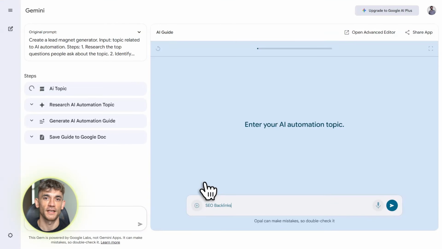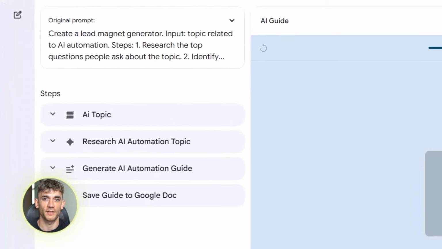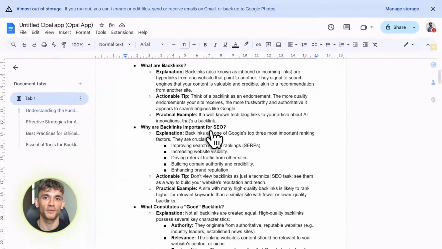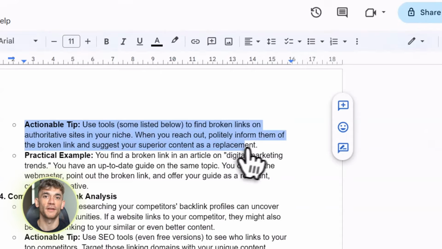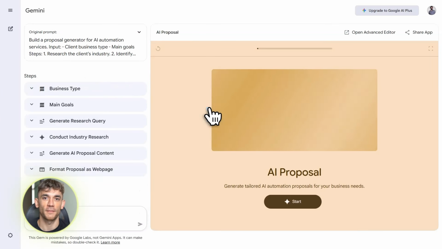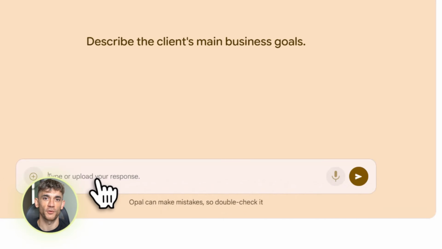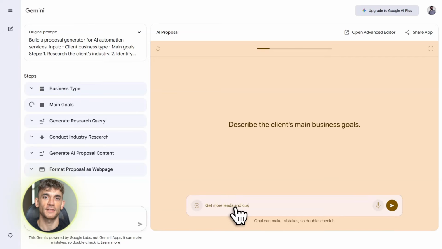Let's talk about something that takes up way too much time for most businesses: client proposals. If you're running an agency or any service business, you know how long it takes to create custom proposals for every potential client, research their business, understand their needs, write up your services, create pricing packages, design everything nicely. Hours of work. Here's the gem that fixes this. Build a proposal generator for AI automation services. Input the client's business type and main goals. Research their industry and common pain points. Generate a custom proposal PDF that includes service descriptions, pricing tiers, expected results, and implementation timeline. Format it professionally and save to Google Drive.